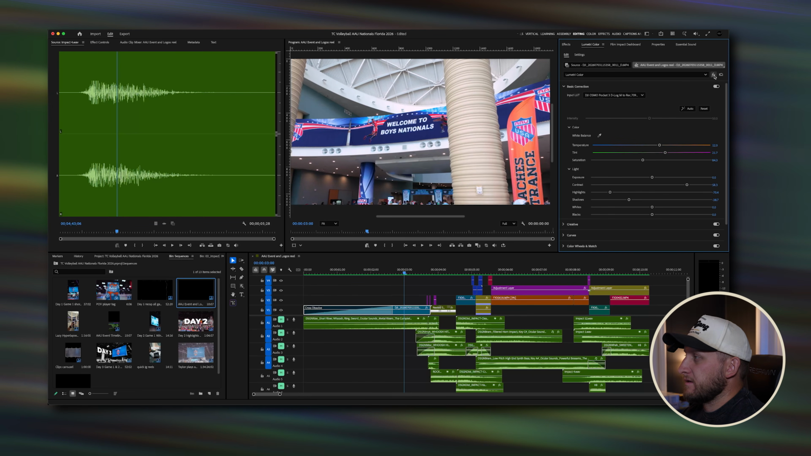So I color corrected it, and as you can see over here in my color panel, I do all of my own manual color correcting. I did use the DJI Osmo Pocket 3 D-Log M to Rec 709 conversion LUT, and then from there I made all of these adjustments myself.